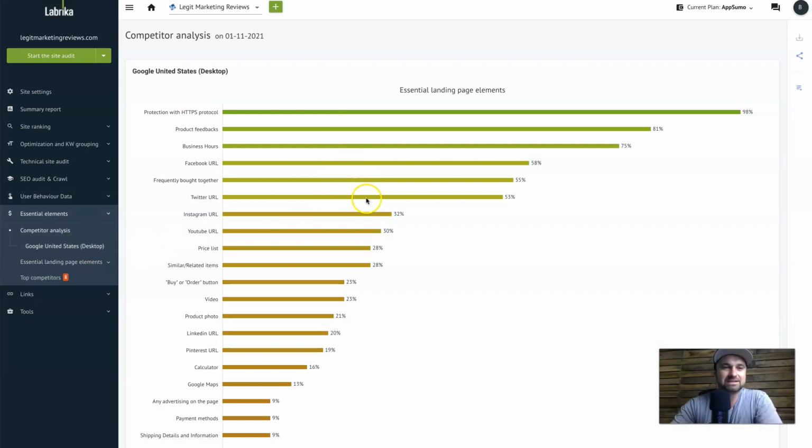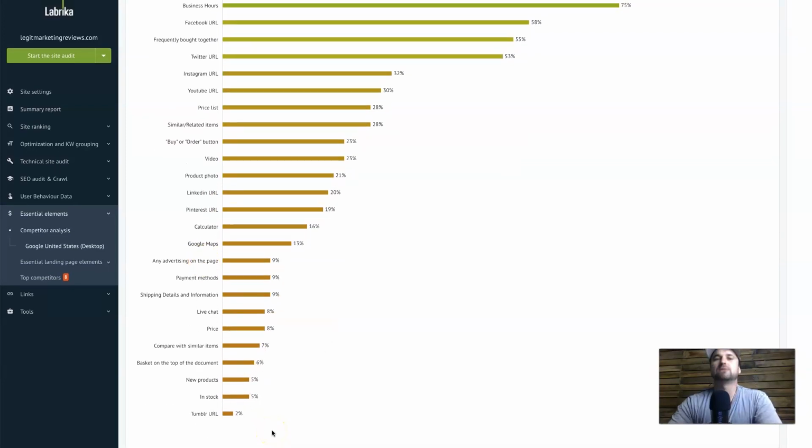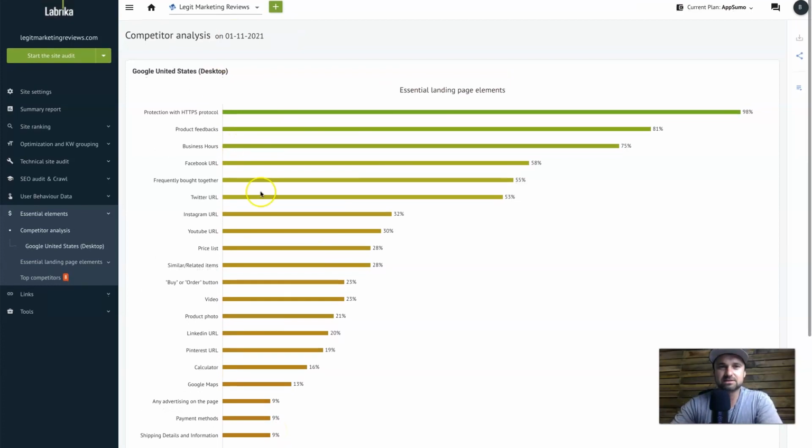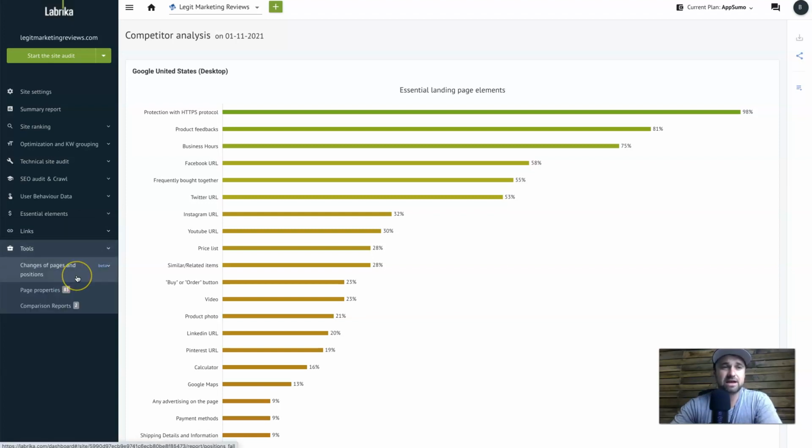And if I go to competitor analysis, it also doesn't tell me too much. Just everyone uses HTTPS, they have product feedbacks, business hours, and all this sort of good stuff. So if I really wanted to, I could go through and add all these things to my website, but it's probably a little bit excessive for my use case. Now, there's also linking strategies. You can see all your internal links as well as external links, which is really nice to have. And then the last thing you have is tools, which I think is a really powerful tool.